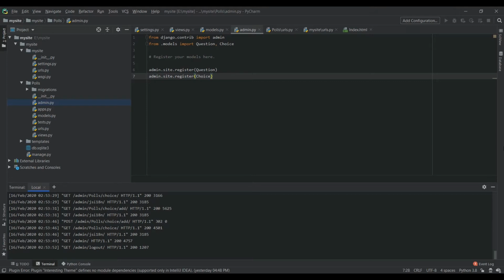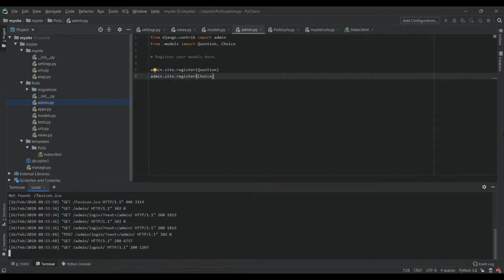Now we have successfully created the admin, or we are creating the super user admin by using the username, password, all those things. Okay, till now we created the polls app, then we created a template directory, inside that we created the index.html file. After that we created the admin or the super user of the project also.